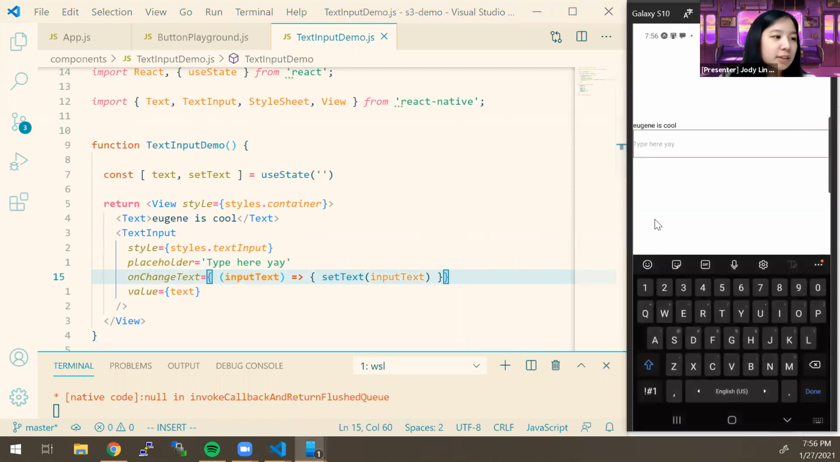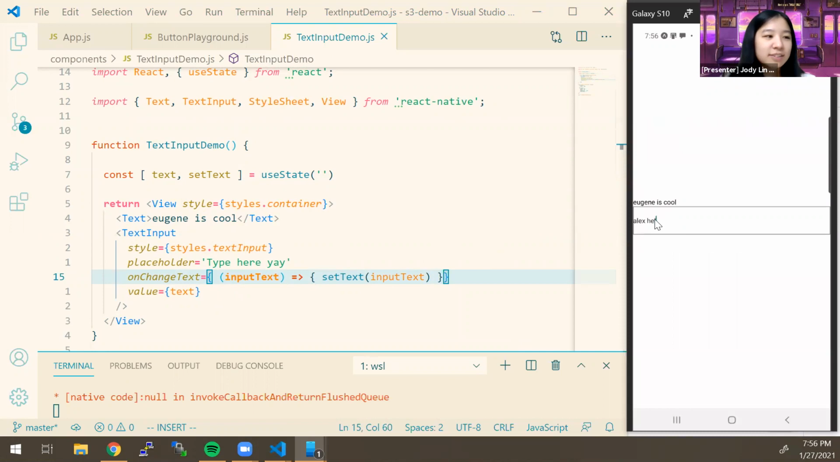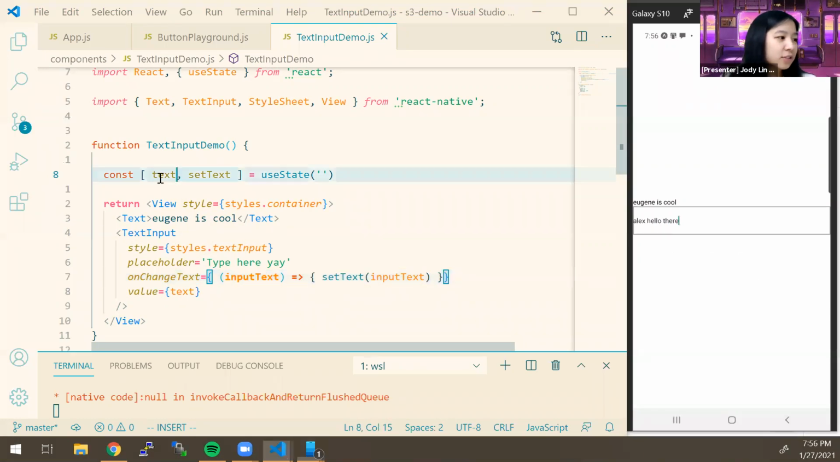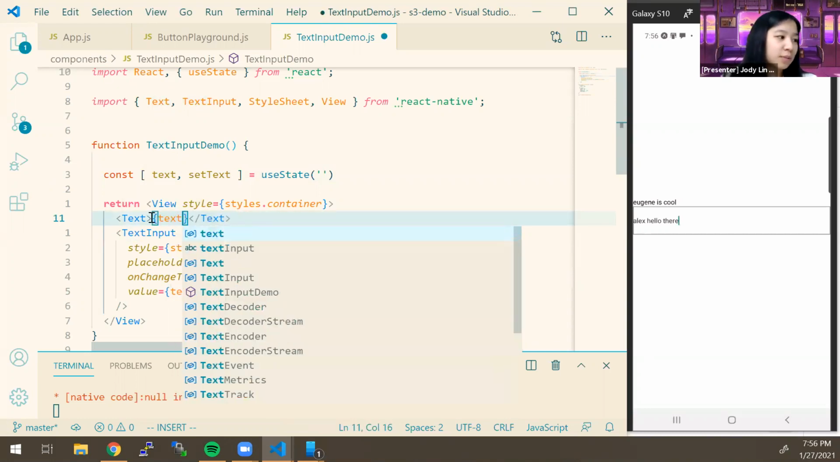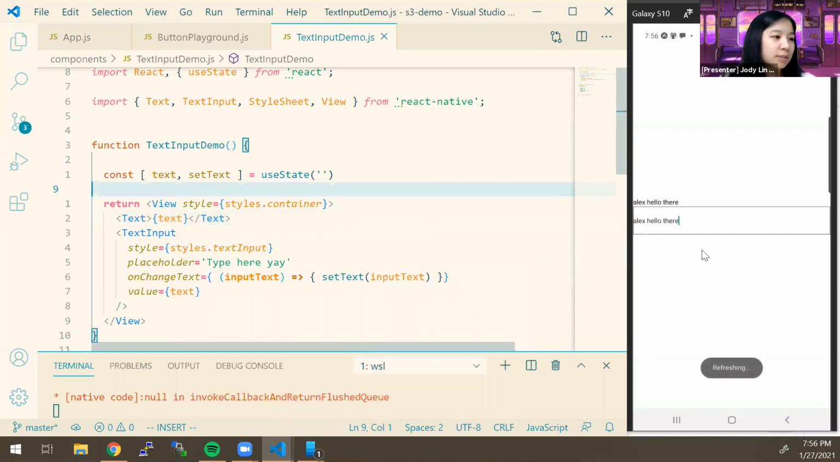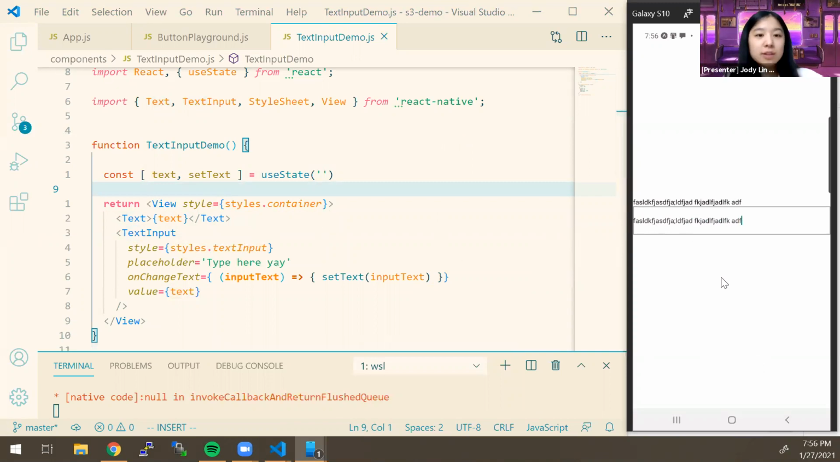If I type in here now, let's type "Alex, hello there," it'll actually be typing. And recall, because text is just a state variable, I can technically use it anywhere. So if I wanted to put in this text as well, whatever is above my input box, which is just a text component, will render the same thing that I'm typing in here. So there's a lot of things you can do with this.